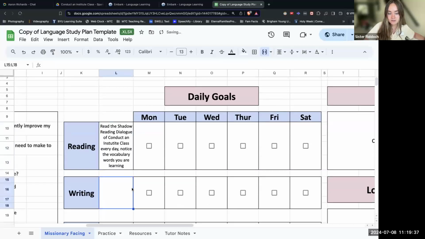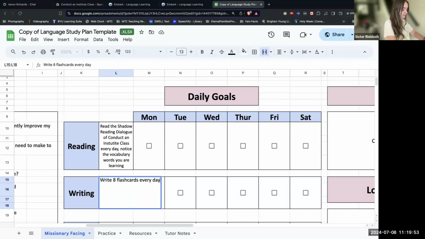And then writing, you can go ahead and write flashcards so that you're able to learn these new words. So say, let's learn 5 new vocabulary words every day and 3 new phrases. So that means you're going to write 8 flashcards every day. 5 vocabulary terms and, oh, I guess that'd be 3 phrases. Awesome.